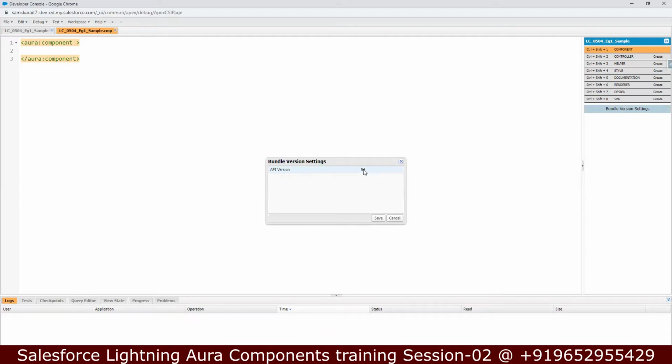For Apex classes and triggers, it is easy to identify the version by going to Setup, Apex Classes. We can check the version of each Apex class. That is very easy. But for a Lightning component version, if you want to know, click on this bundle version so that it will show you the version. If it is a lower version and you want to bring it to 54, just select that and save. So this is the bundle version. For every component, you will see the version setting here.